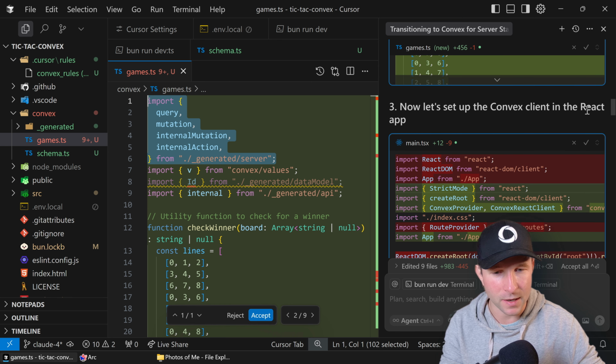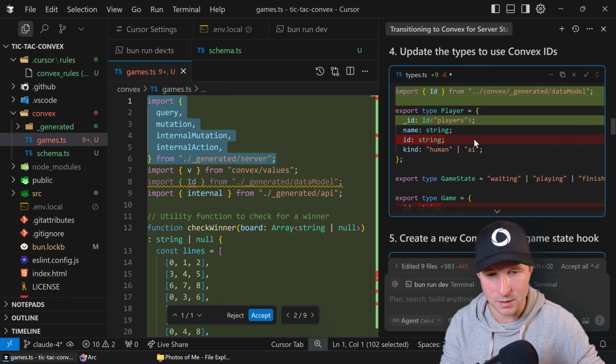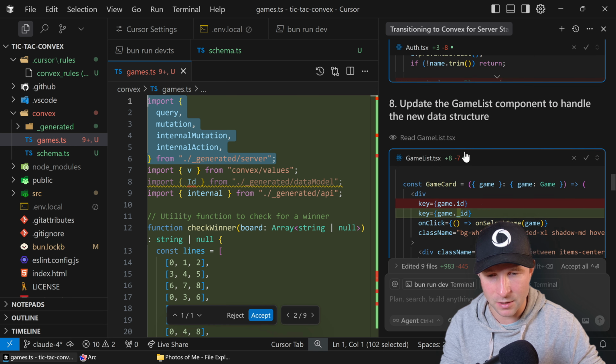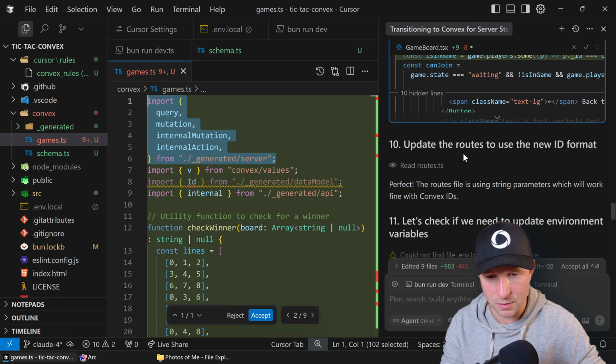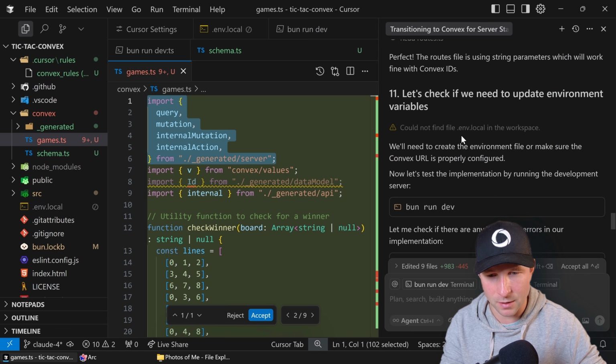Now let's set up the Convex client in the React app. Okay, so it's done that. Update the types to use Convex IDs, great. Create new Convex-based game state hook. Fantastic. So it's done a good job there. So it's doing all this. Update the routes. Great. Now let's check.